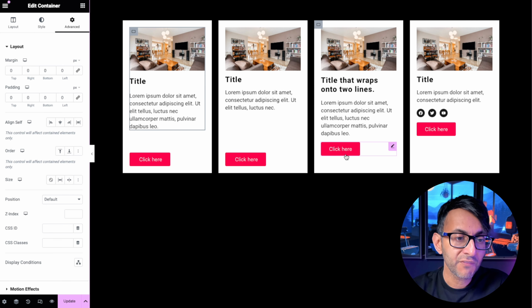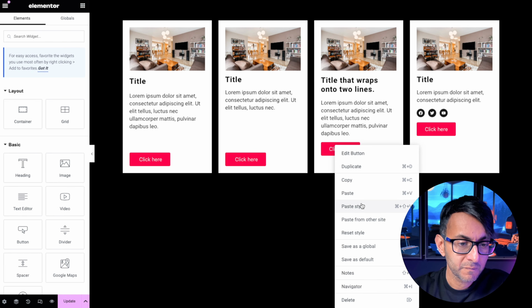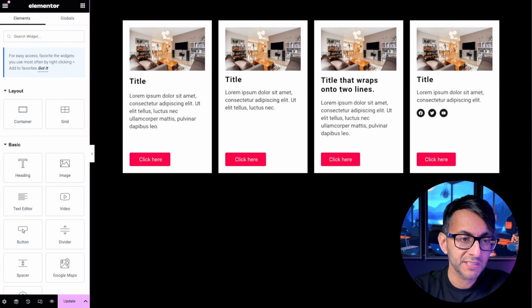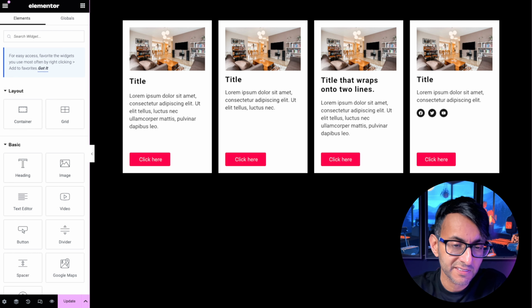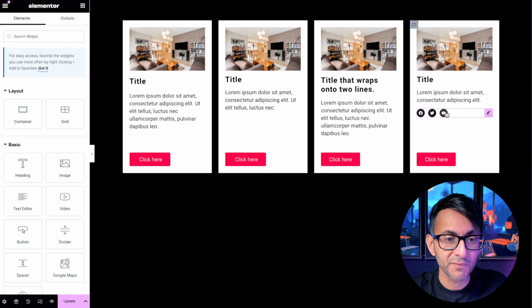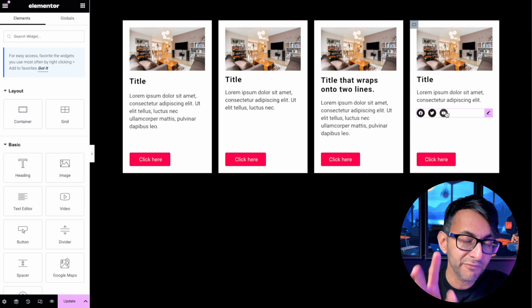And if I was to apply that to all of these, can you see the button is now in the same place? It doesn't matter if the title wraps. It doesn't matter how long the text is. It doesn't matter if you have social sharing icons or anything else visible there. It's all in the same place. So that's method number 2.